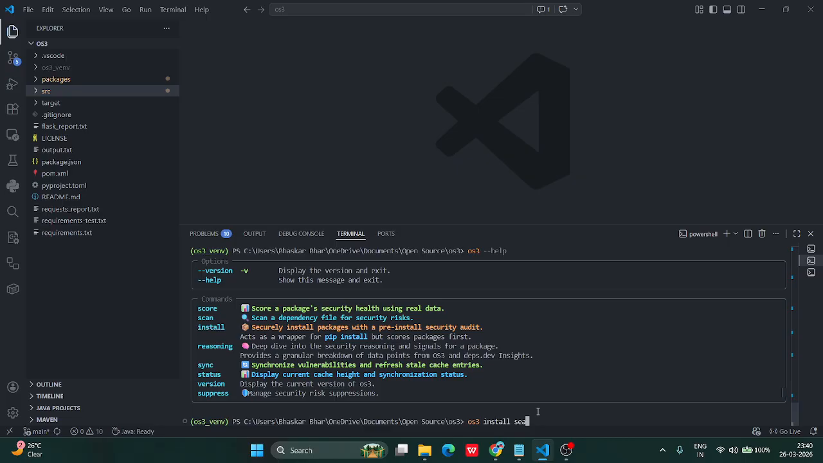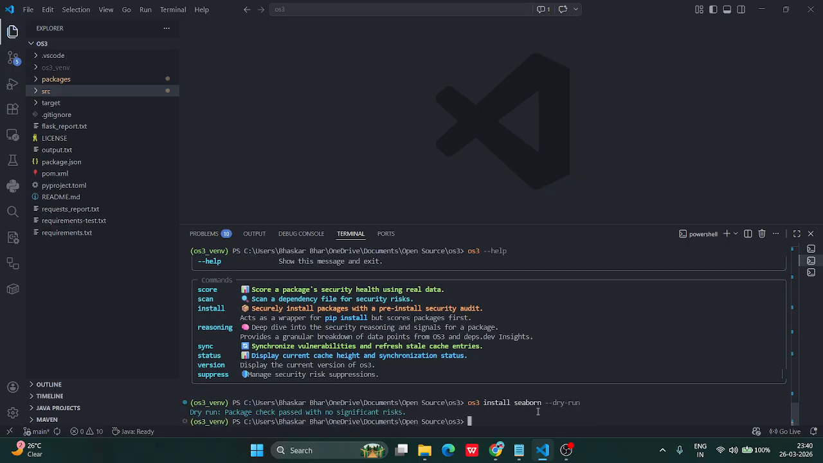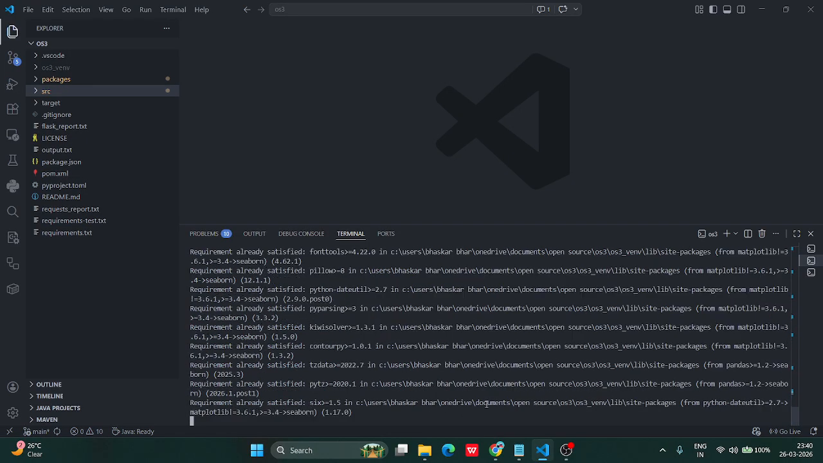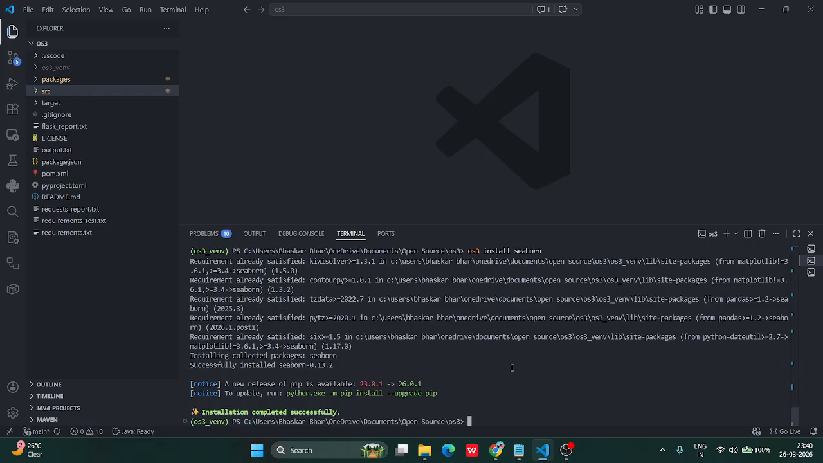Suppose I need to install the Cbond module. I will be adding the dry run command. The dry run tells that there are no significant risks. So now I can install the Cbond module. It basically pre-checks your module before installing. So it is getting installed. Okay, the installation is completed.